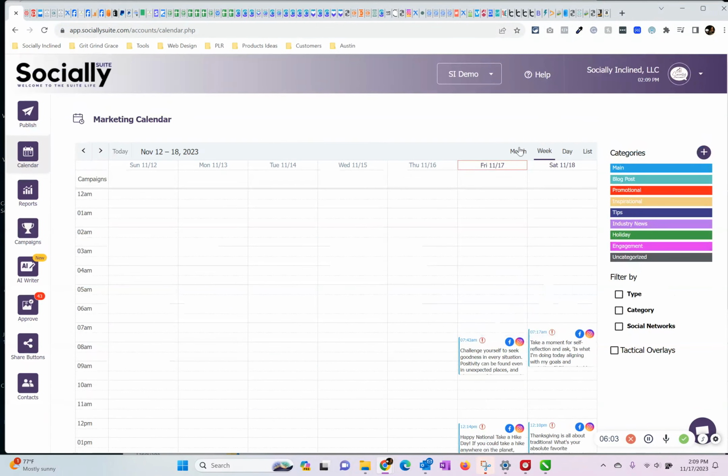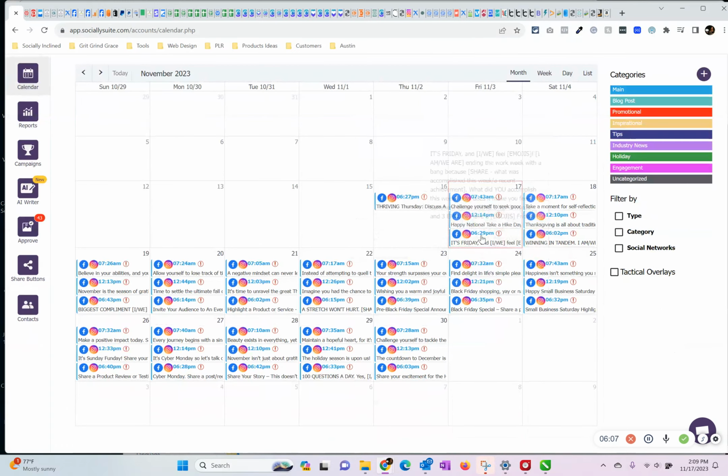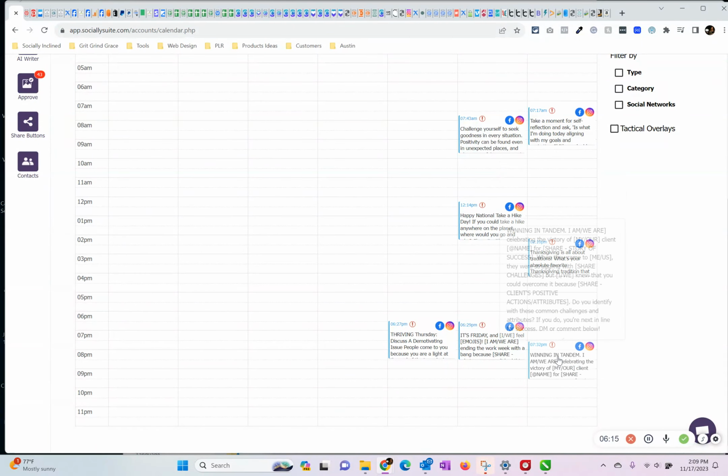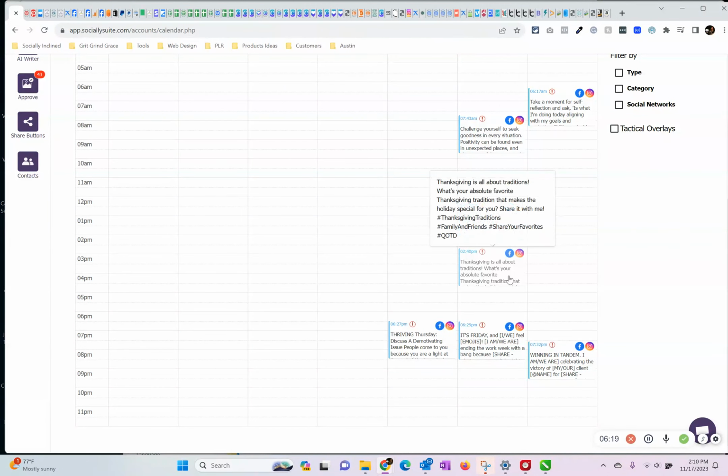You can view it in the week. We default to week, but you can switch to the month to see what the month looks like. You can see they're all randomized times. So I'm going to go back to the week. I'll show you how you can quickly change what time these post. Oh, that one's passed. There we go. All right, we can move them earlier or later. You can even drag them to a different day.